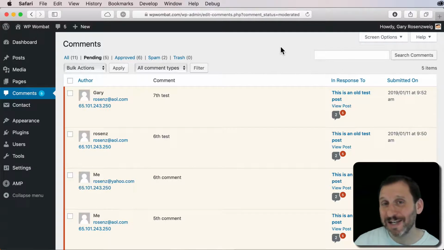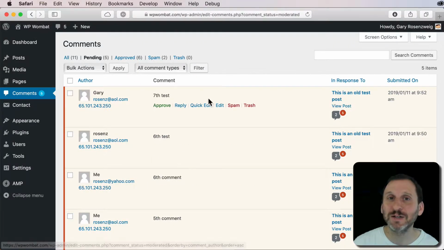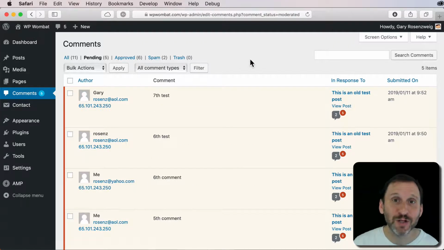Now, one of the most tedious things you may have to do as somebody that runs a WordPress site is to moderate comments. If you have a popular site, you could end up with dozens or even hundreds of comments, and getting through them pretty quickly, clicking all the little links and checking all the boxes can take a while. But fortunately, there are keyboard shortcuts to help you through it.